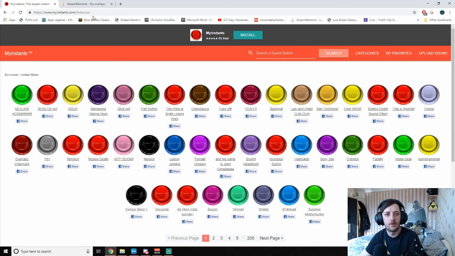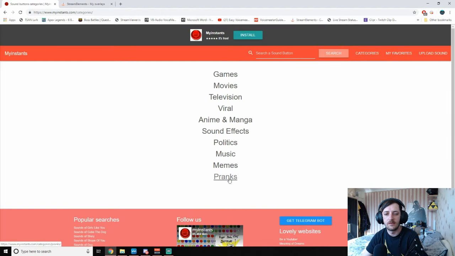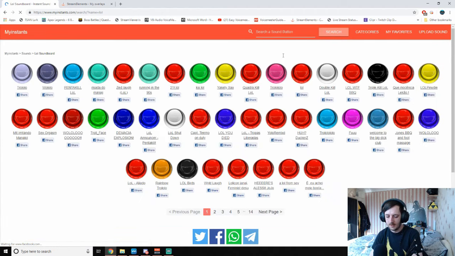So the first website you want to go to is myinstance.com, and I'll put the link in the description below. The first page it will take you to is this one here, and then obviously you've got your search bar, you can search, you've got categories where you could choose, it's got your sound alerts in different categories. I know what sound I want, so I'm going to type in LOL.